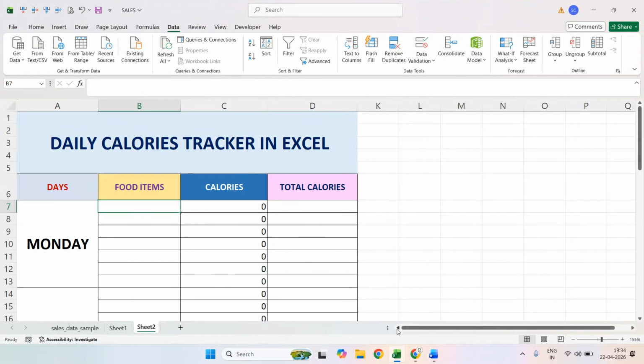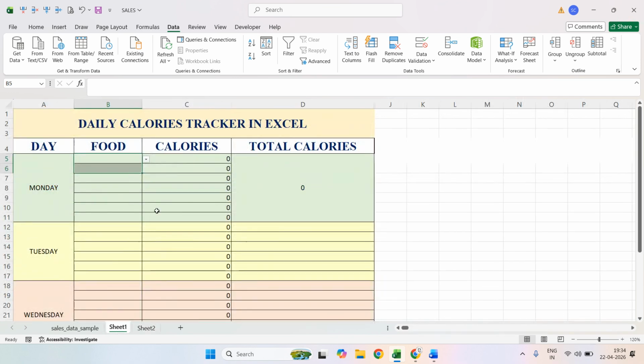Today I am going to teach you how to make a daily calories tracker in Excel. It is a very interesting concept, as well as a very useful concept. So let me show you how it works.